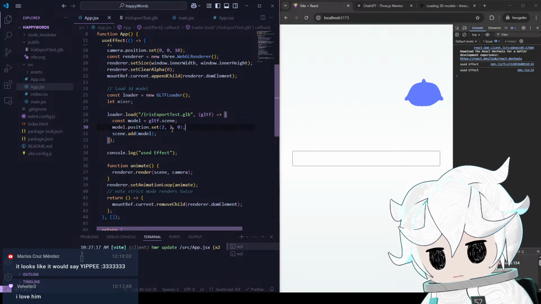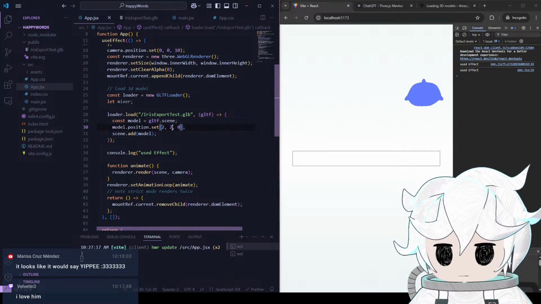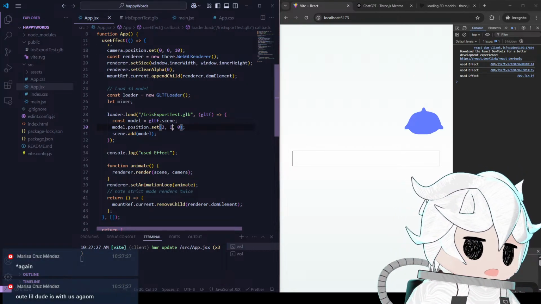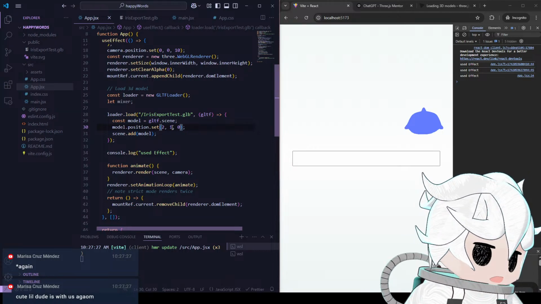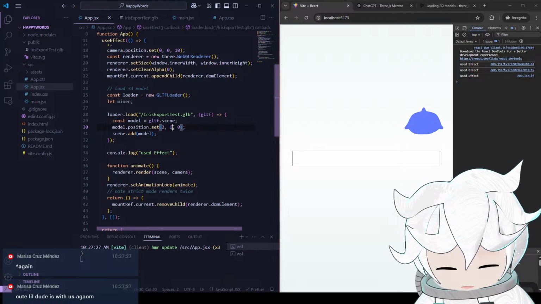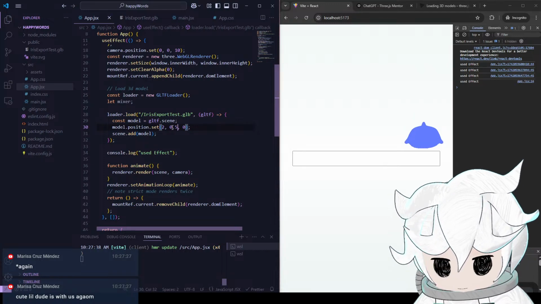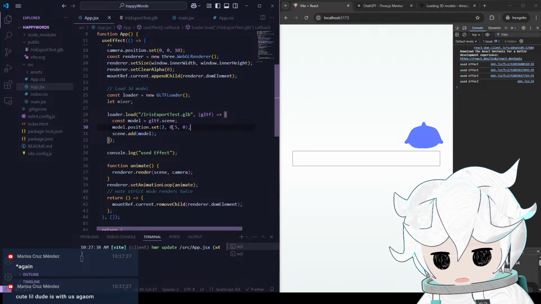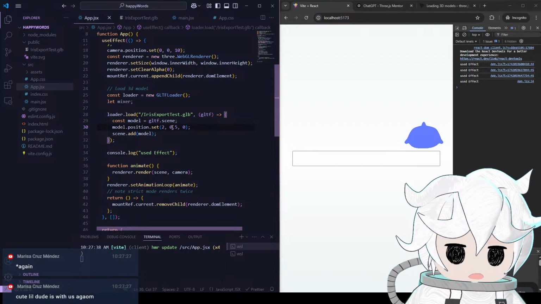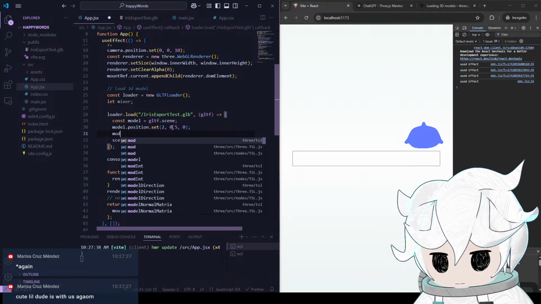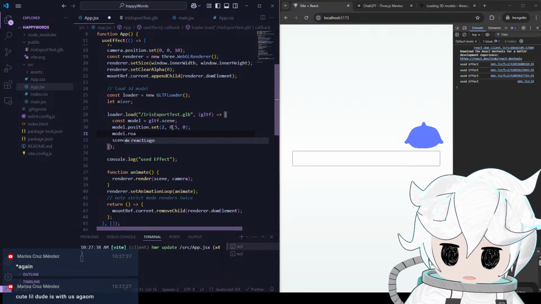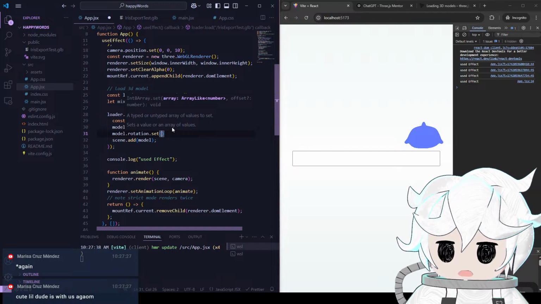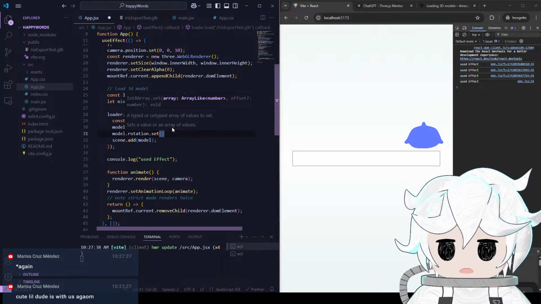He has no eyes though. Where did his eyes go? Let's bring him down 1. Cute little dude is with us again. He is. Okay, that's pretty cool. My guess currently is that his eyes are maybe behind him, like he's facing forward. So we'll have to turn him around. Rotation.set, array like number.